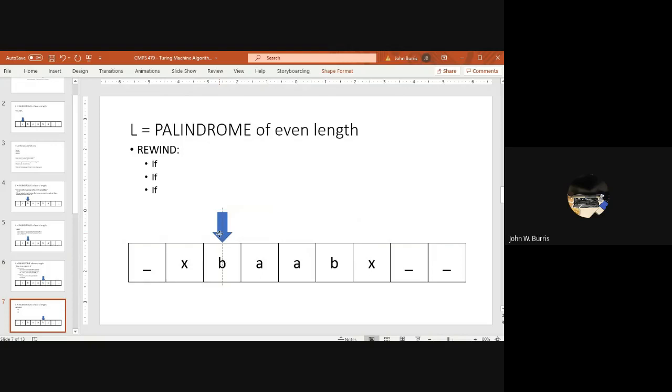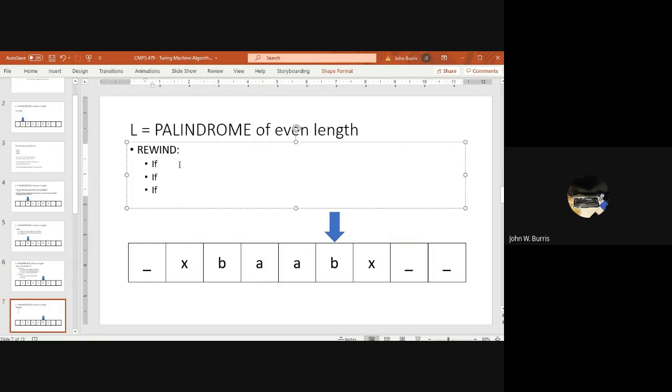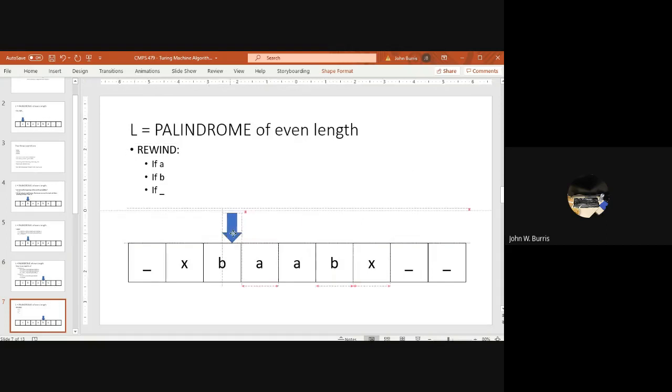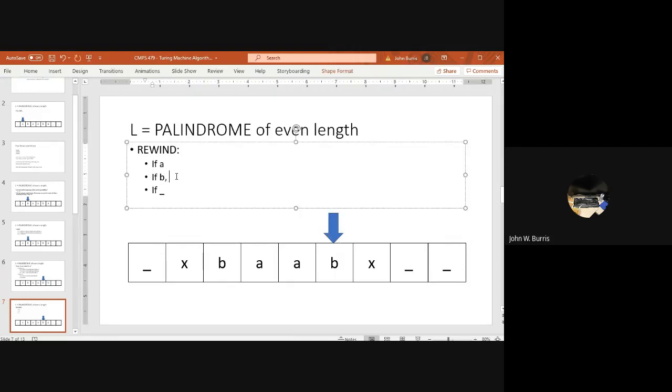B. Okay. So let's think about all the characters it can be. It can be an A. It can be a B. It can be a blank. That's probably it. All right. So let's start off over here. We're here and we want to get this reader here. So right now it's reading a B. What do we want to write when we read that B?